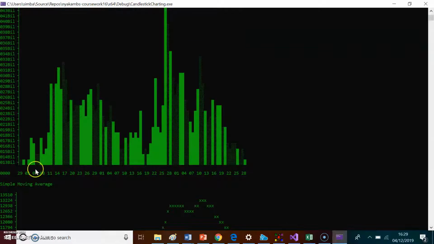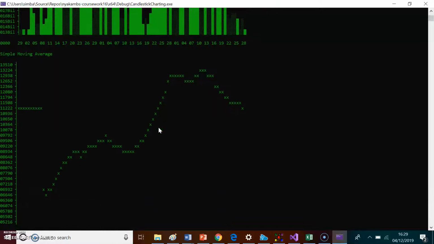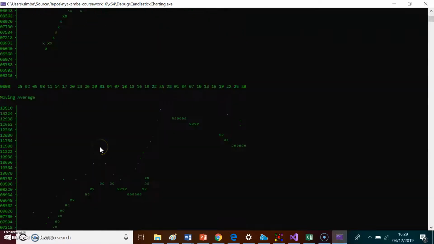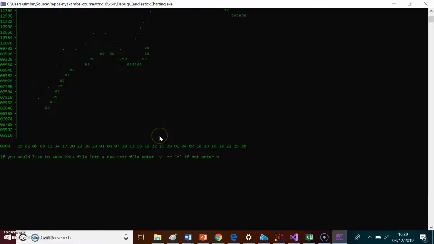Below is my bar graph, which also shows the same information, as well as my simple moving average graph shown here, as well as my moving average graph shown here.